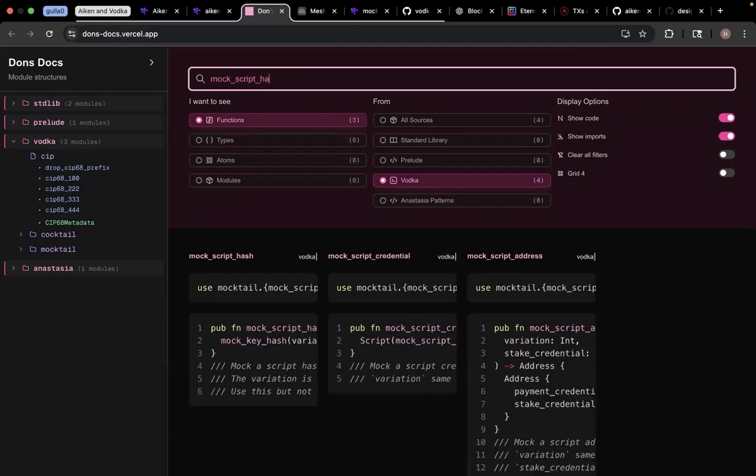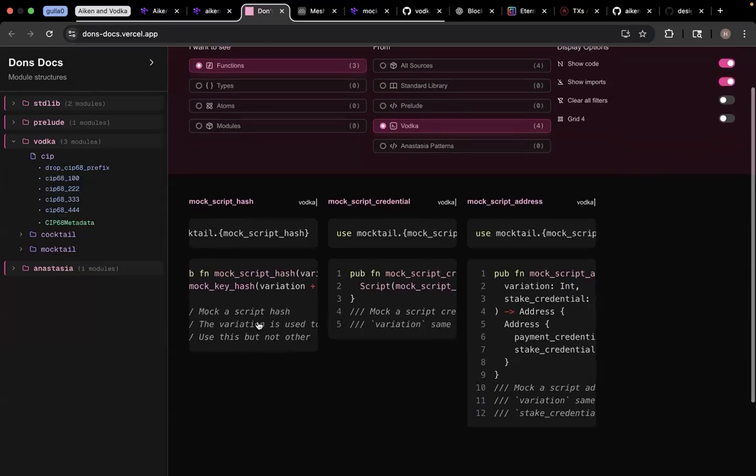Here we go. And by the way, Don's docs is a unified docs which has Aiken, Vodka, and Anastasia Labs stuff all together in one place, and this is designed by Code Cow. So mock script hash is a function that takes a variation of an integer and gives out a script hash. So mock key hash variation plus 2000. What is 2000? Is it mock script hash?